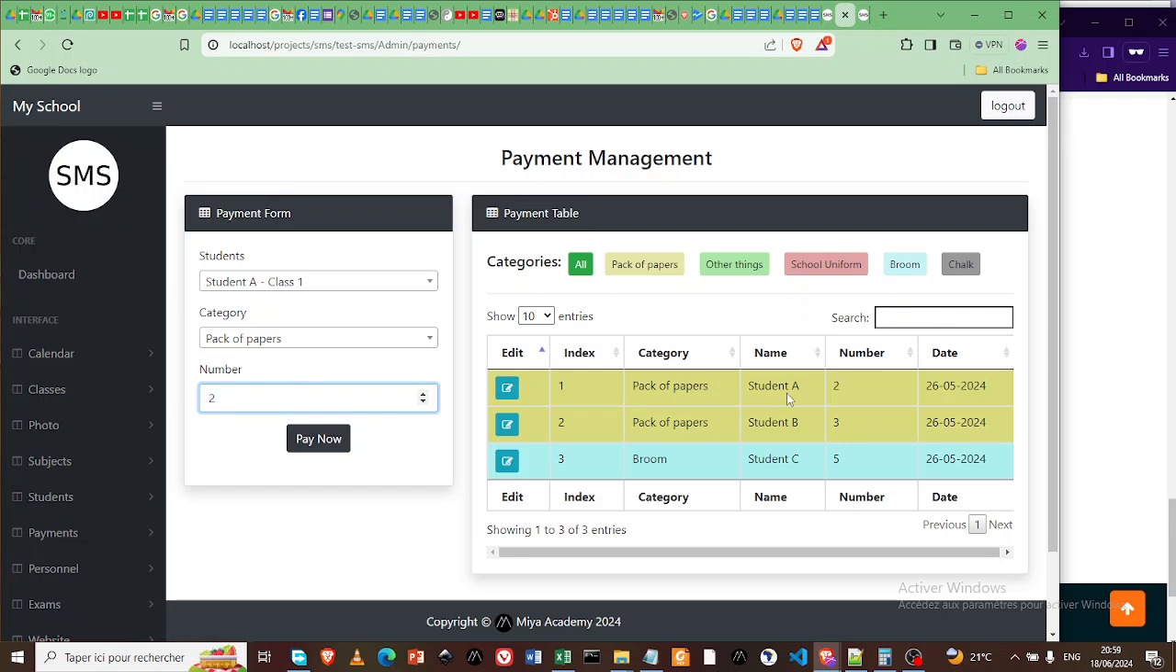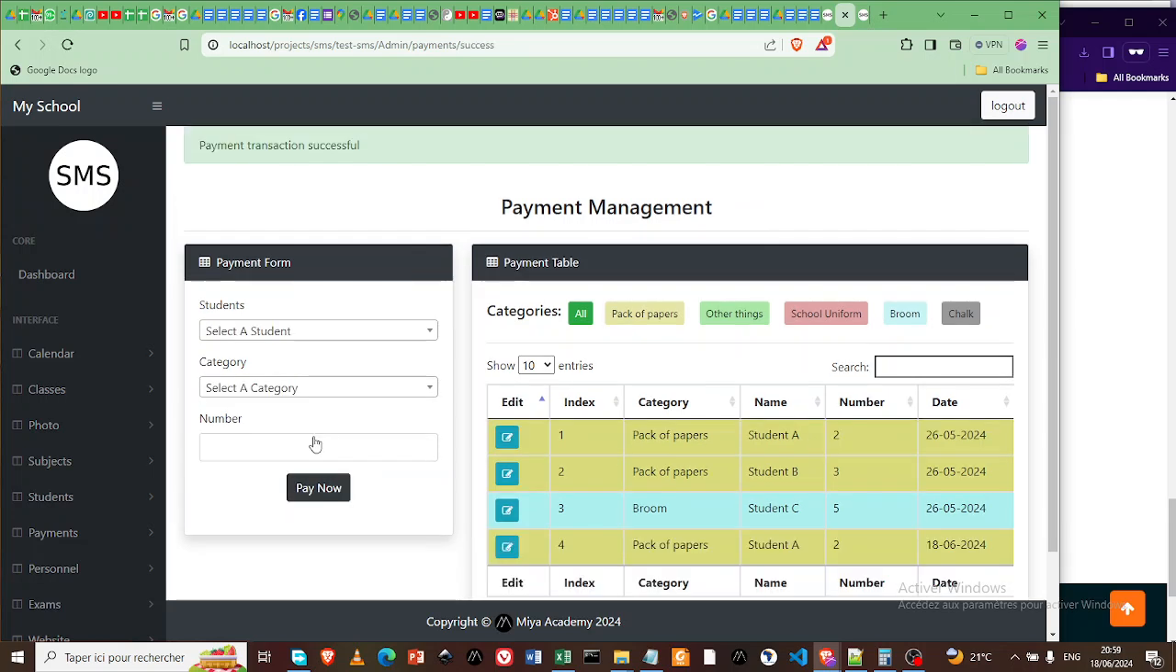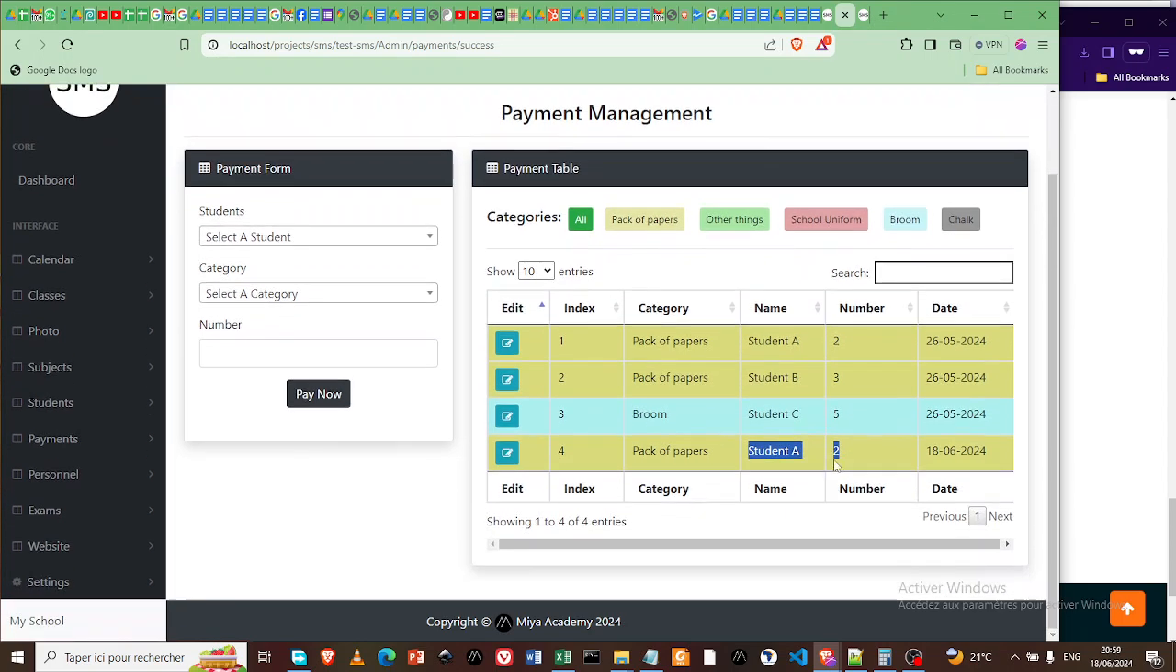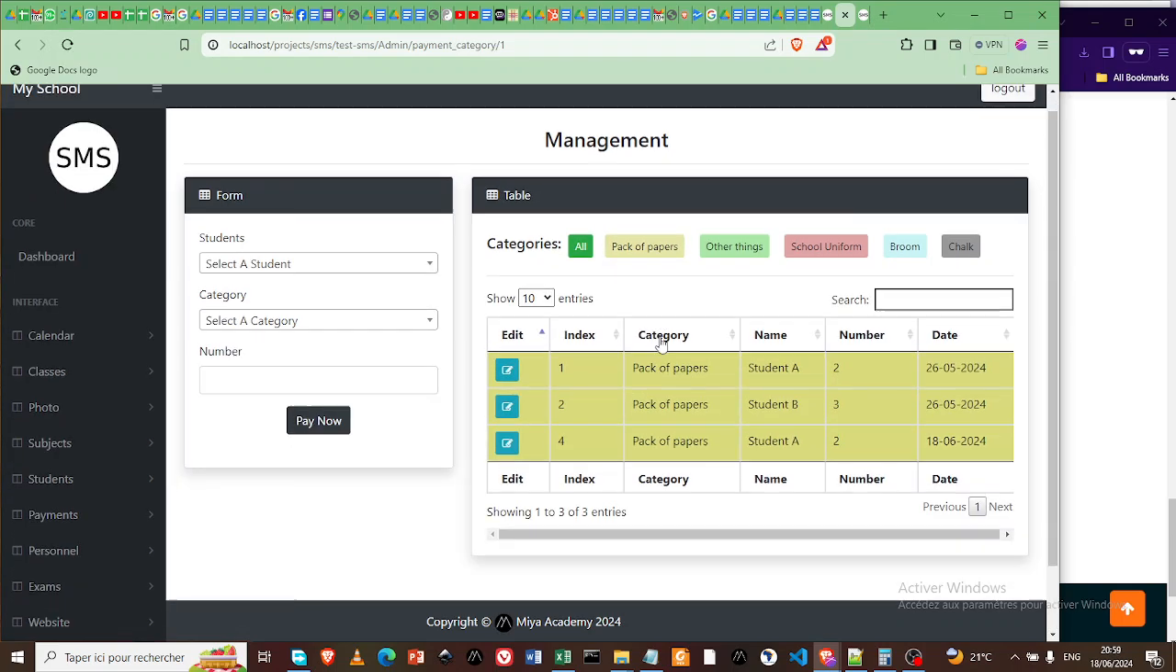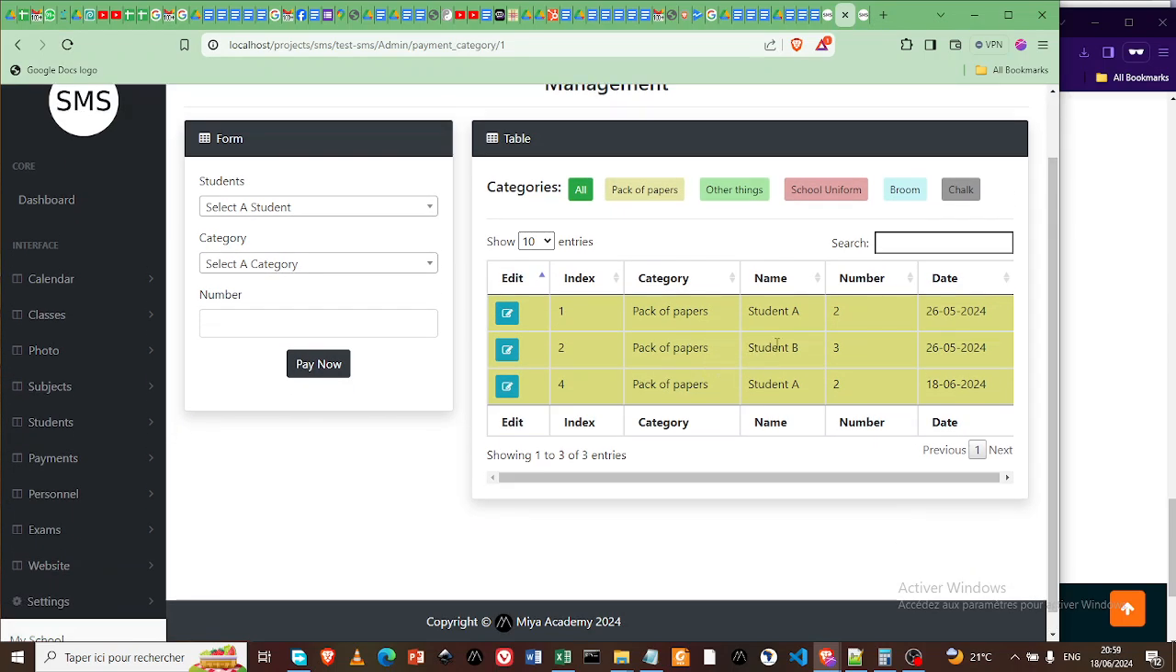Did student A bring something before? Yeah, student A brought pack of papers already. He brought 2. We see that student A has brought 2 and he has brought 2 again. Yeah, we try not to sum them up because they might be bringing other things. But I think it will be good if for one point we have a summary of all what student A has done. So if I click on pack of papers, I see who are those who brought pack of papers easily. Student A is bringing them 2 times, which is not supposed to be normal.